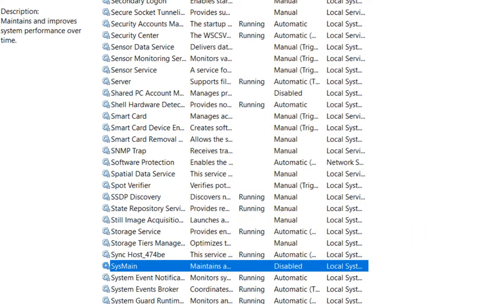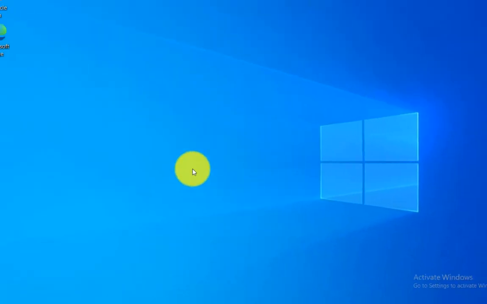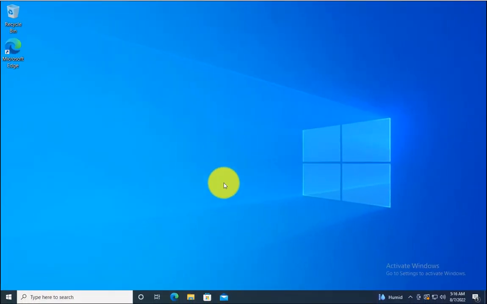Click Apply, and then OK to exit out of the window. You should be able to see significant improvement in your system performance. If this method's not working, try the next method to resolve this issue.